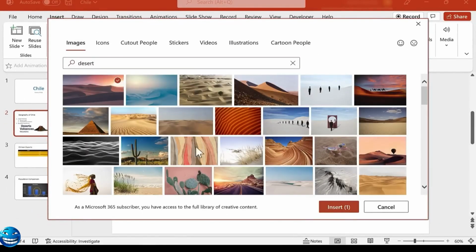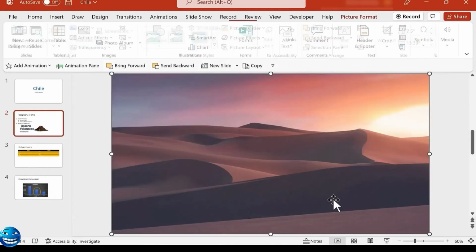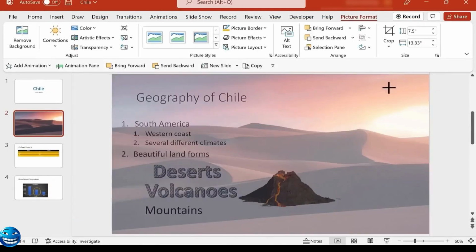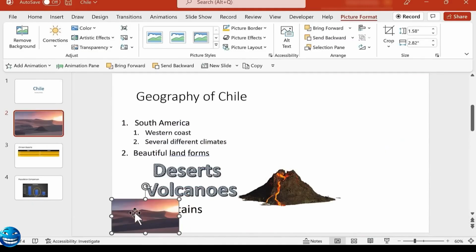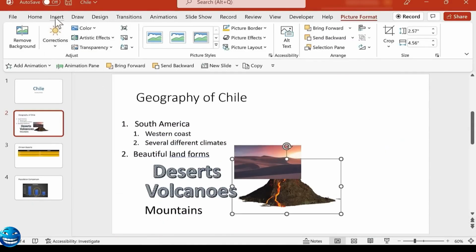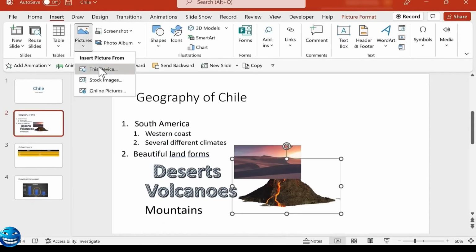Now, in addition to inserting word art, you can also insert just a regular text box. I can now click anywhere in my slide, and I can type. So that's another type of text box that you can add into your slides.